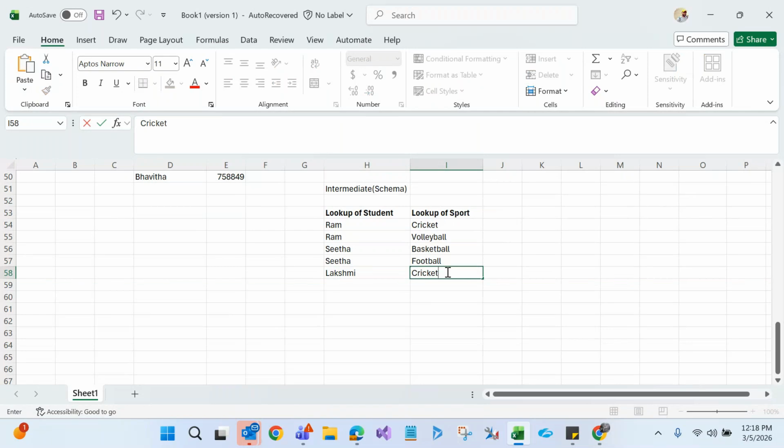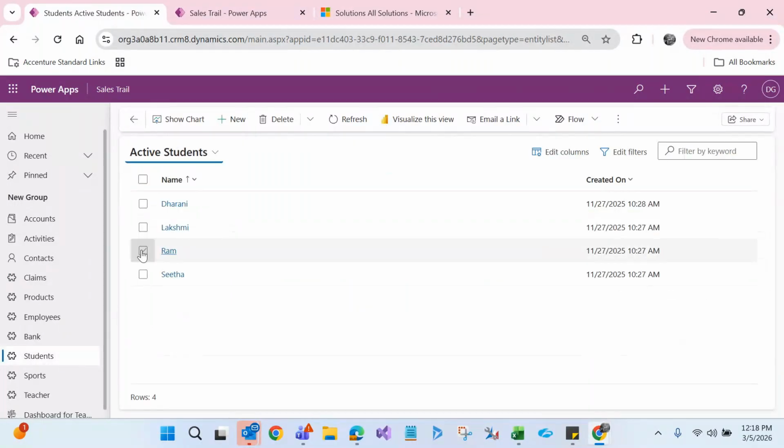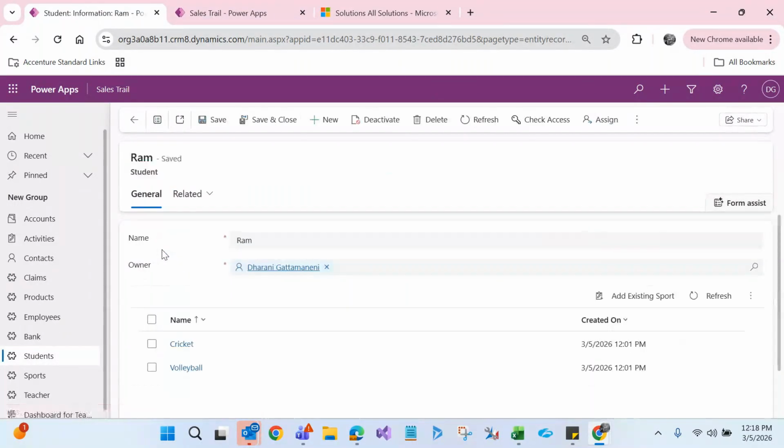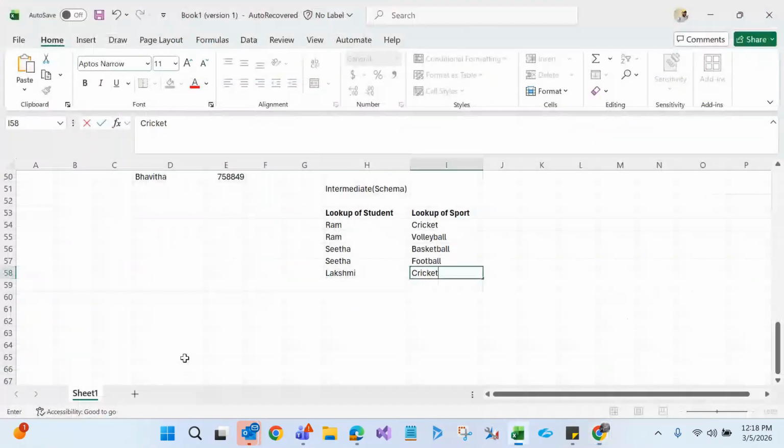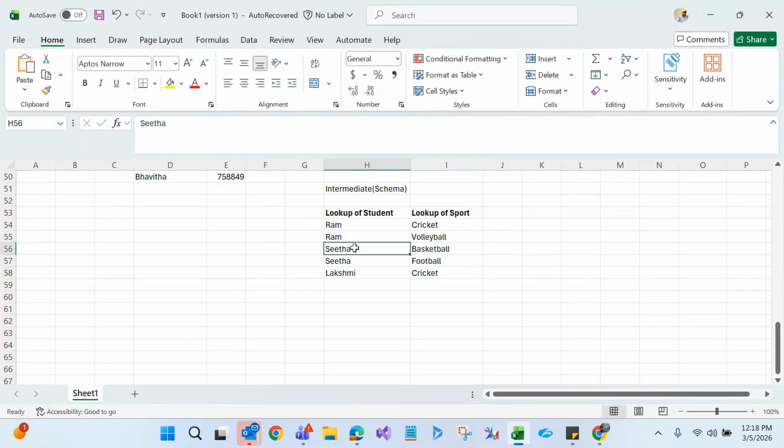The data will be stored like this. And when I open Ram's record, how many sports is he interested in? Cricket and volleyball. Ram is cricket, volleyball. Okay, the data is already there, so the data will be aligned like this.